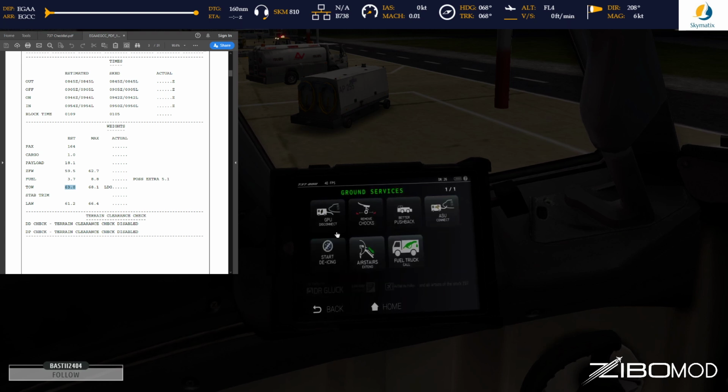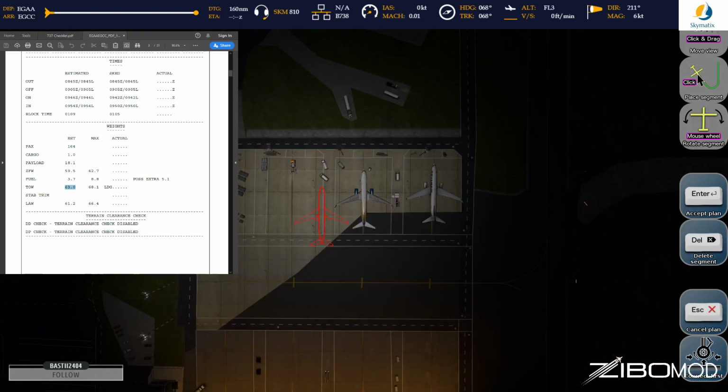So we can connect that, we can call the fuel truck, and we can actually... You're welcome, you're welcome. We can actually pre-plan our pushback. I just need to get eyes on the actual airport to see which way.